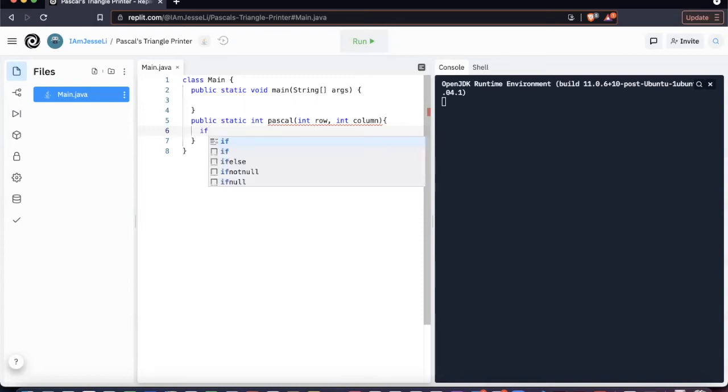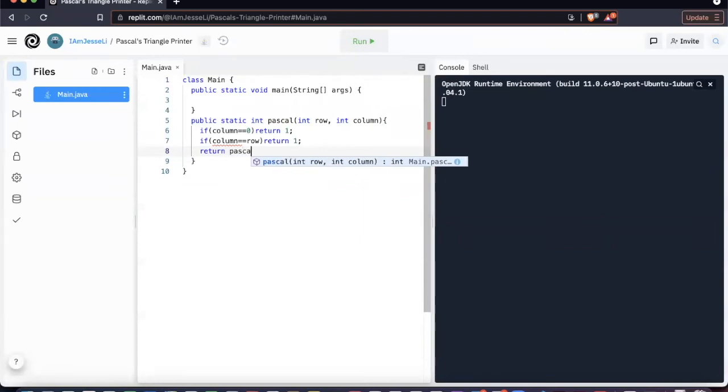So we have 2 base cases. The first is if we're at the leftmost column. So if column equals 0, then we return 1. The second is if we're at the rightmost column. So if column equals row, then we also return 1. Otherwise, we return the sum of the 2 elements above. So that would be pascal(row - 1, column - 1) plus pascal(row - 1, column).